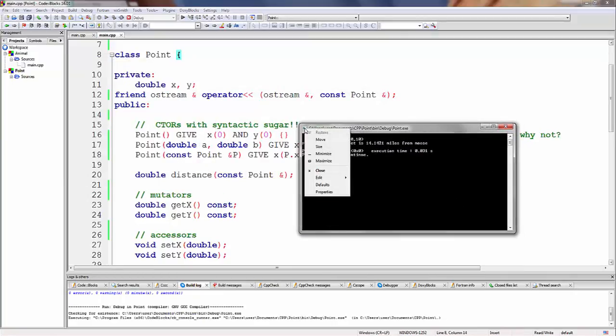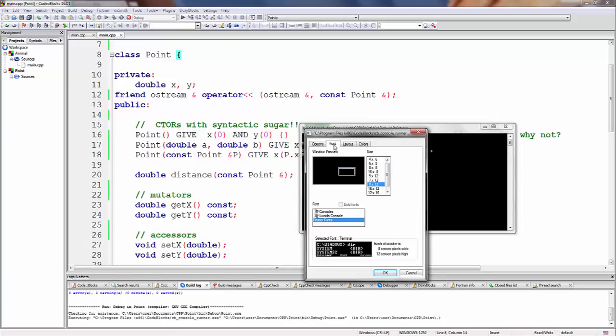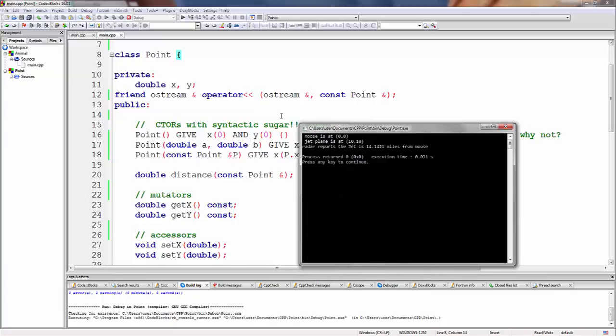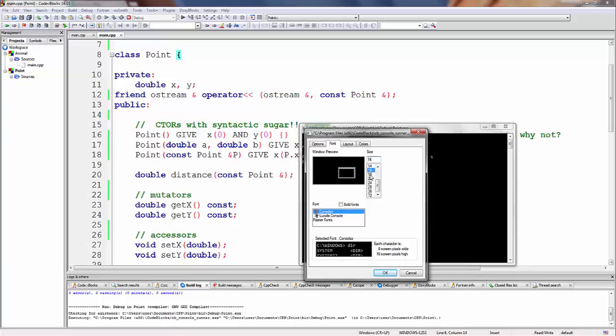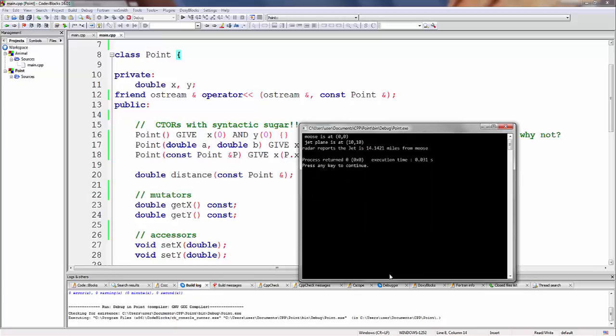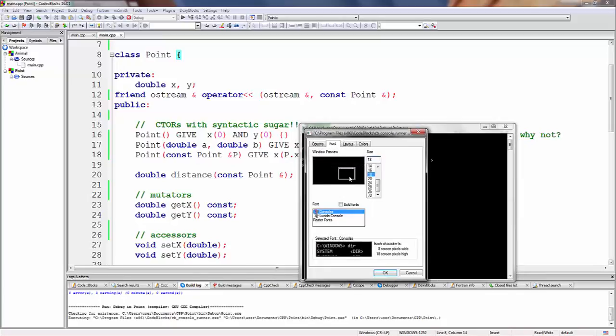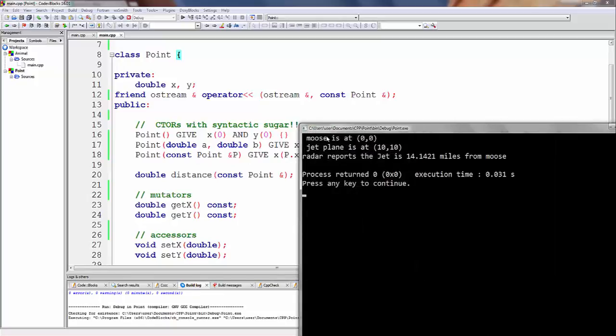And this is what we have in class. If this looks too small, right click, properties, go to font. I usually pick Consolas because it looks better. Pick a larger size. If I still don't like it, properties, font, pick an even larger size. That's still terrible, isn't it? We'll try one more. Oh, what the heck. 28. Much better.